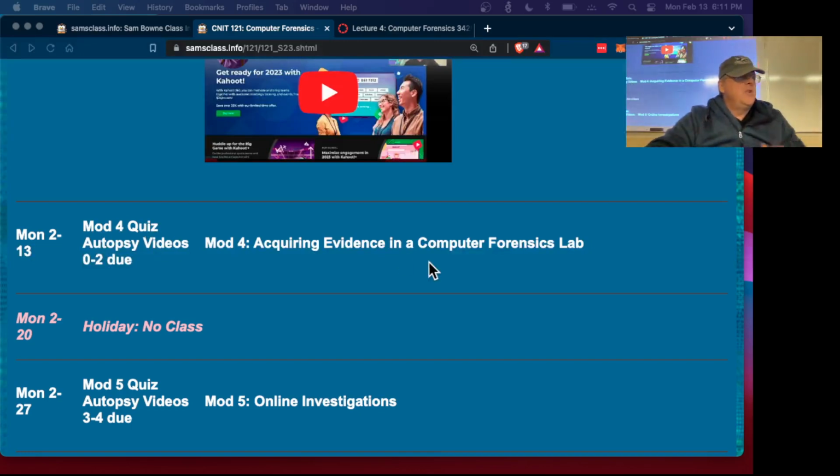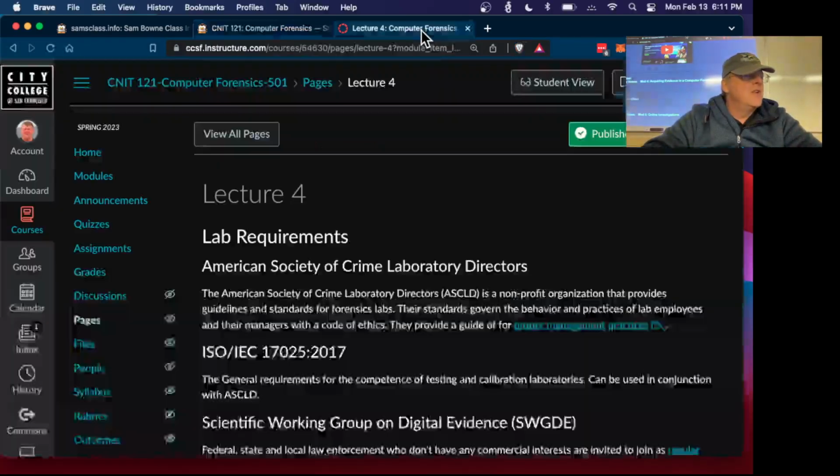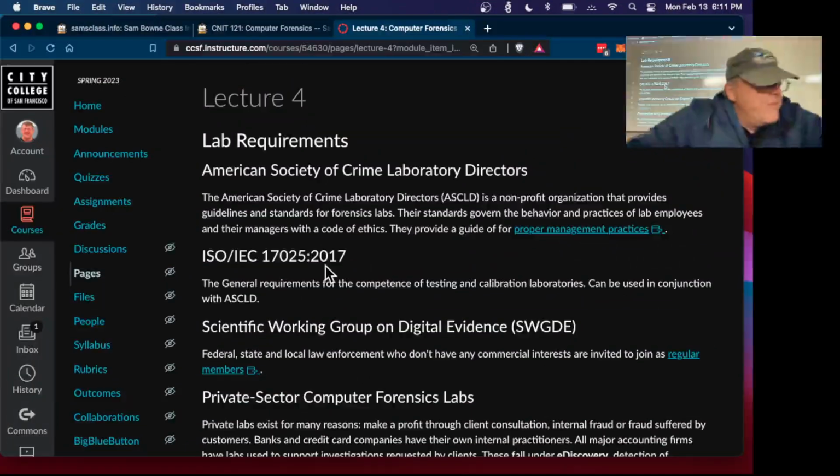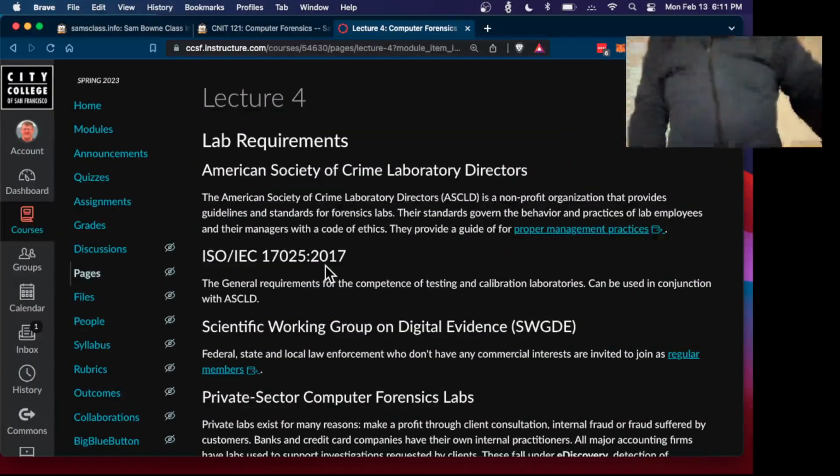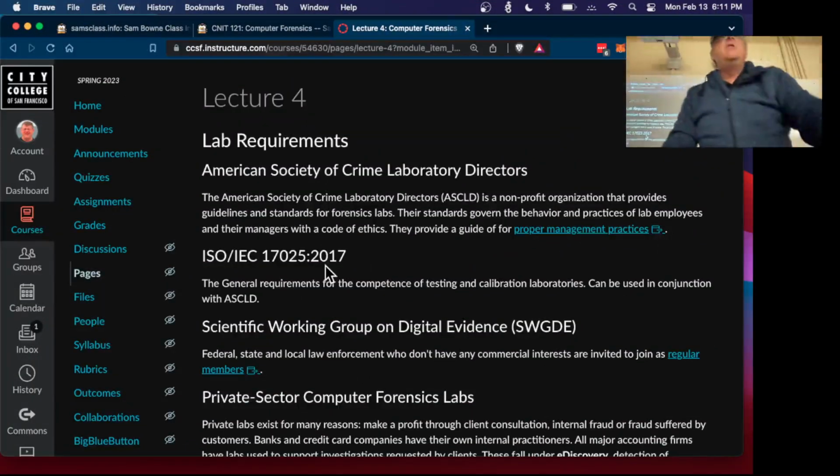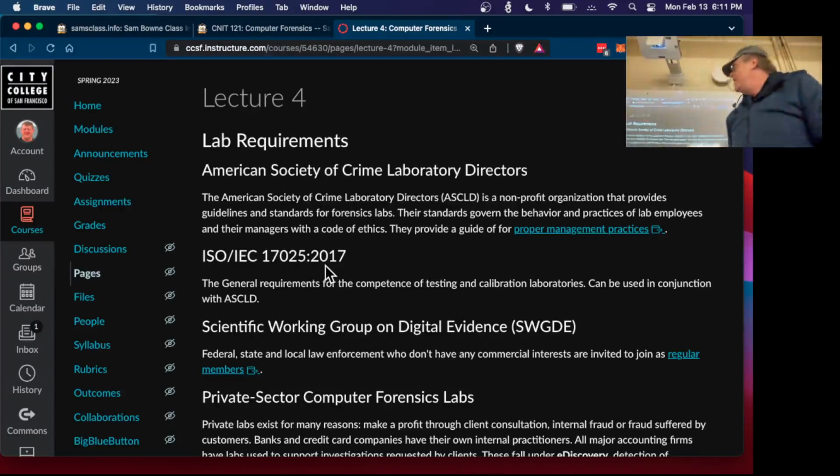121, we're up to mod 4, which is acquiring evidence. So let's take a look at that. All right. So there are organizations that have tried to define what you need to make an appropriate computer forensic lab. You see a few of them here.